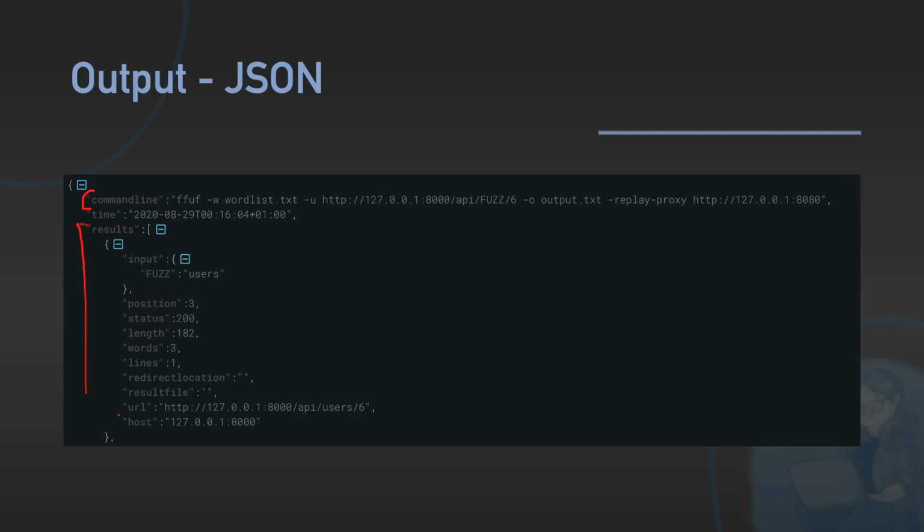Then we have this array, and we can tell it's an array because it uses this thing here. That means array, so a list. And this one here, the curly brace, equals object. So here we can see in this first object, we have the input. So fuzz was applied to users. So this was what we were fuzzing.